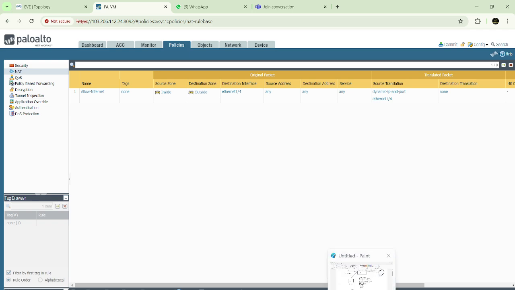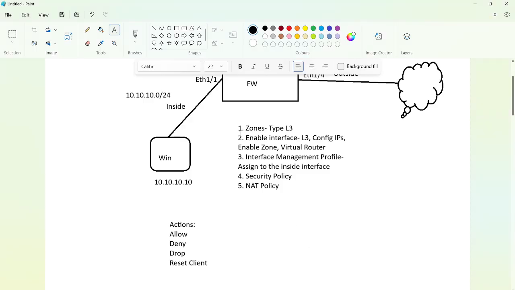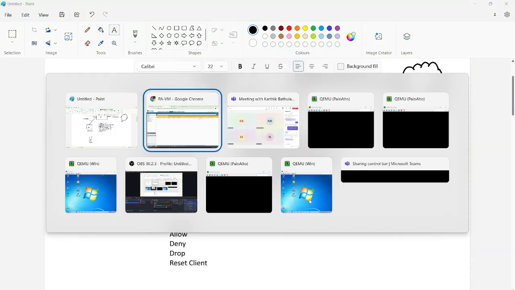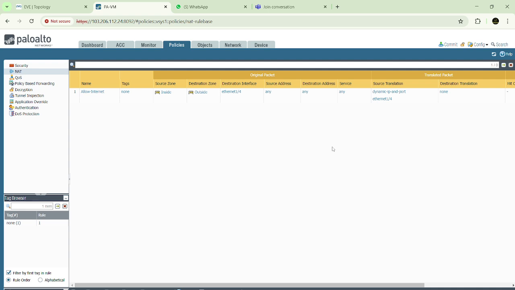These are the things that you need to configure. Let's check. We have created zones, we have enabled the interfaces, all the things are done on the interface. We have created the interface management profile, which we have already assigned on this inside interface only. Created the security policy and created the NAT policy. We have done everything, and whenever you are done with the configuration, we need to commit this configuration, right?